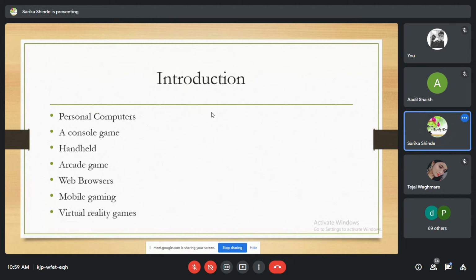Now we see handheld. Handheld devices are small and portable. The user can hold the device to play games on it. It features a small screen, volume controller, joystick, speaker, and other buttons. Handheld platforms are less powerful compared to PCs or consoles.